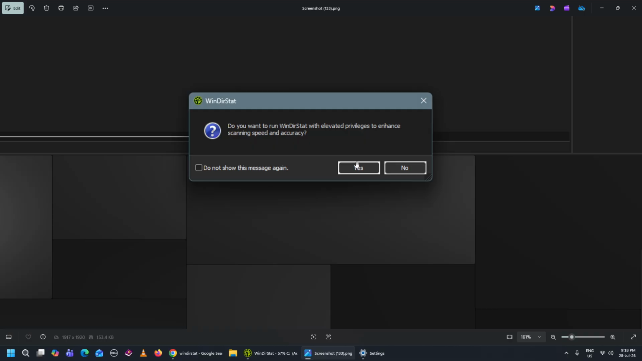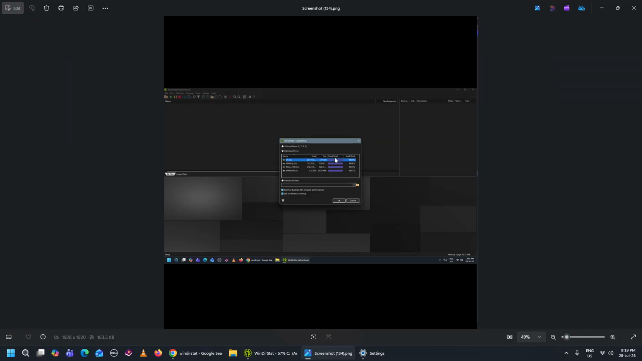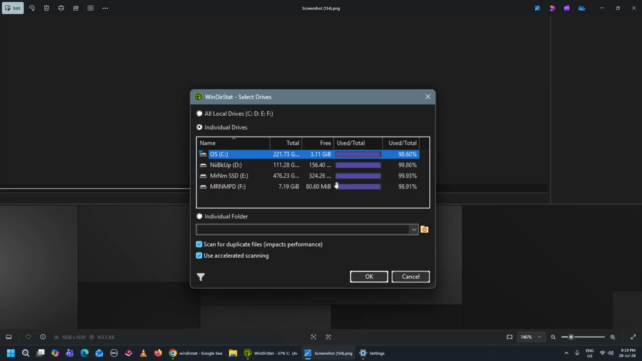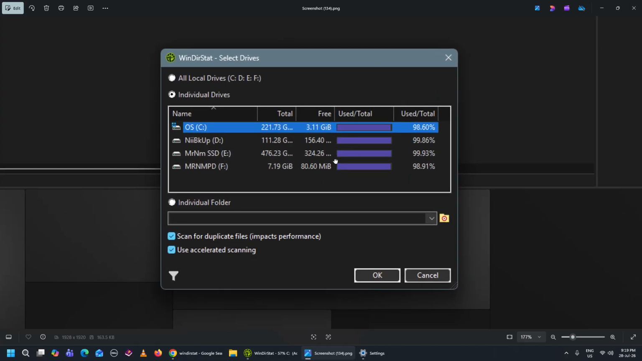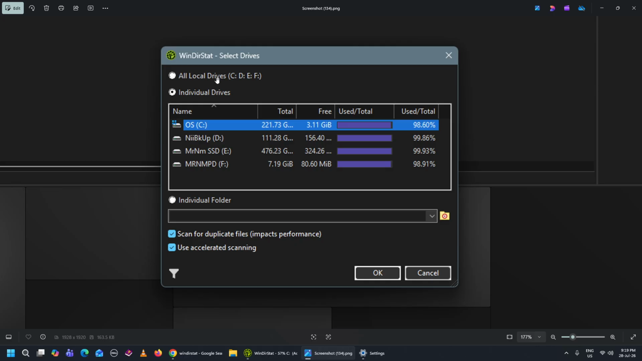So I will normally select yes. And then at this point, it will ask you what you want to actually scan. Do you want to scan all the drives? I have 4 drives connected to my PC right now. The main is C. I have a backup, that's D, and that one's even 4. I have another drive, that's E, that has a little bit of storage.